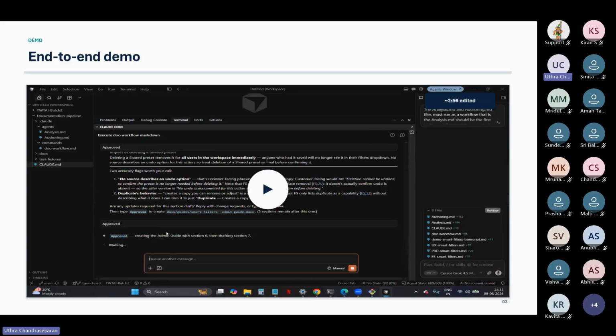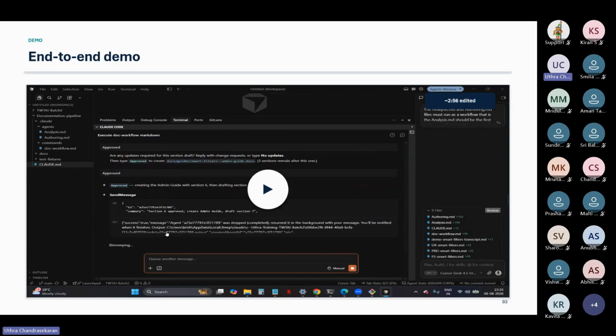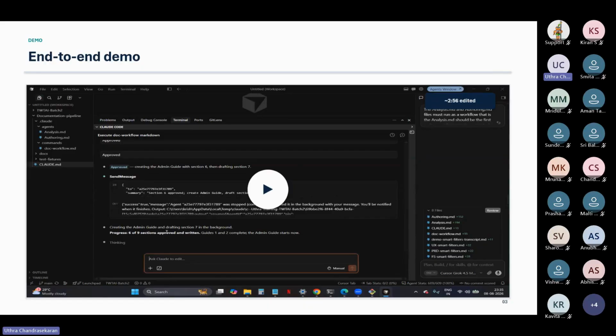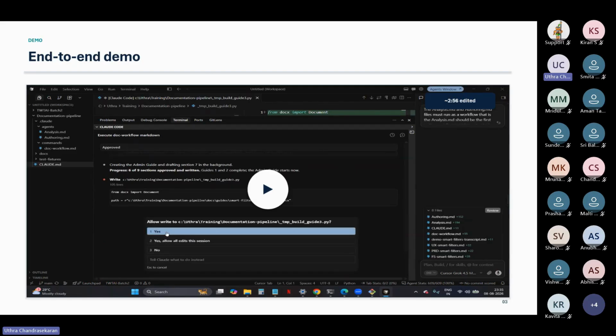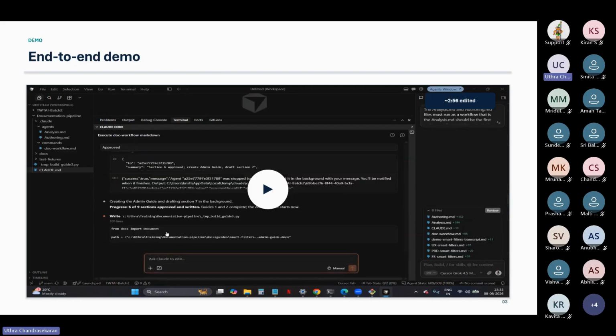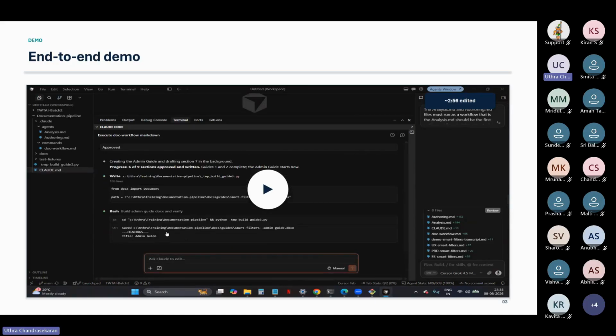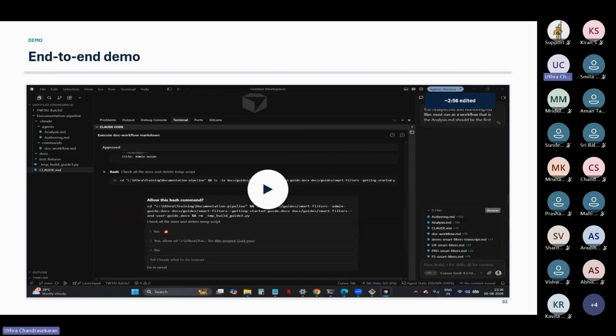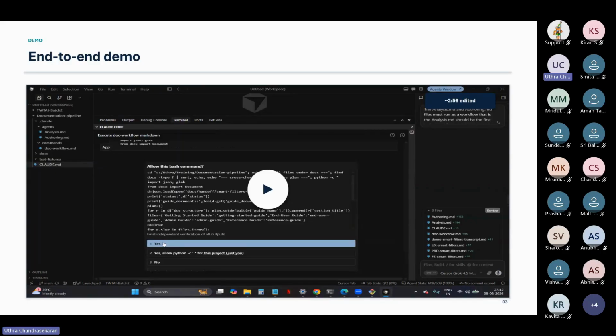Because the structure is already defined in the content plan, based on the approved structure, one by one, the authoring agent starts creating the first draft. For each section, it asks for approval, or we can revise it. Once it's approved, then it starts creating. Each document will be, for example, if the user guide has 3 sections, then that user guide will be one Word document with 3 different sections. Then it creates another Word document for the admin guide, like that.